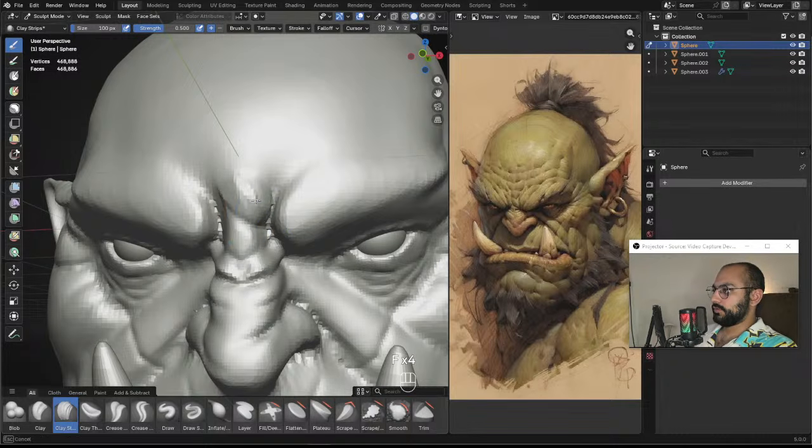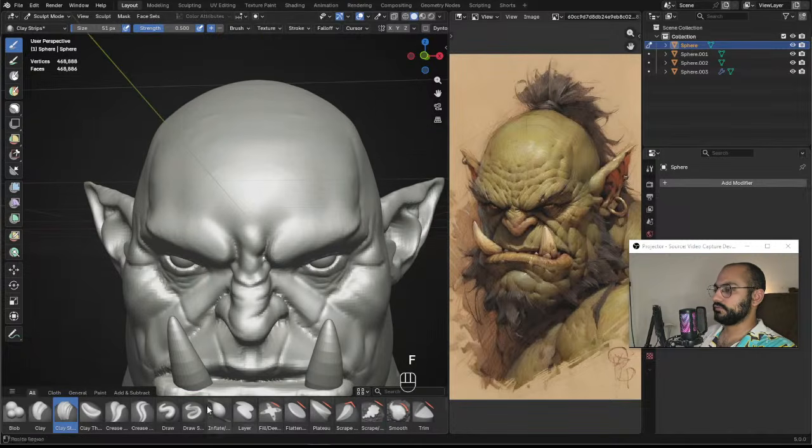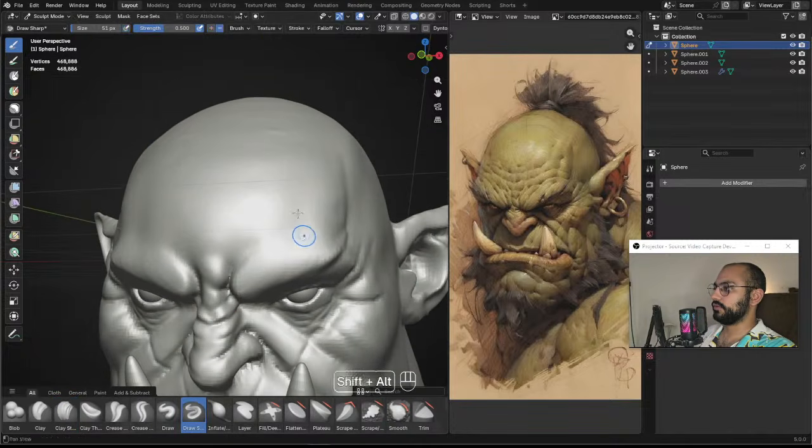So let's just add a bit of these details on the face. Because why not? He's a really wrinkly orc.